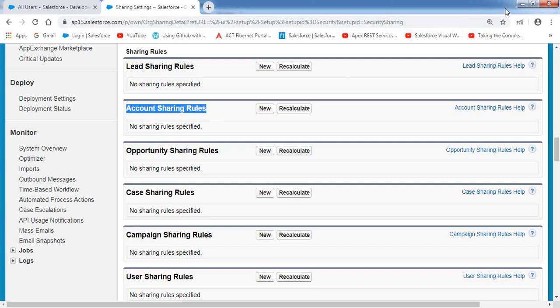Here you will have two buttons available. One is the new button, and the second one is the recalculate button. New button, we know, is to create a new sharing rule. Then what do you mean by recalculate?